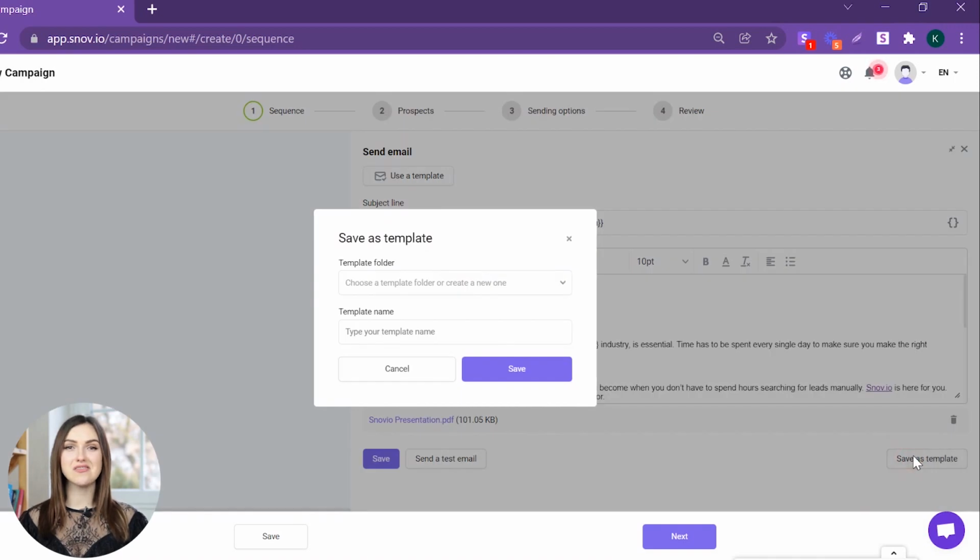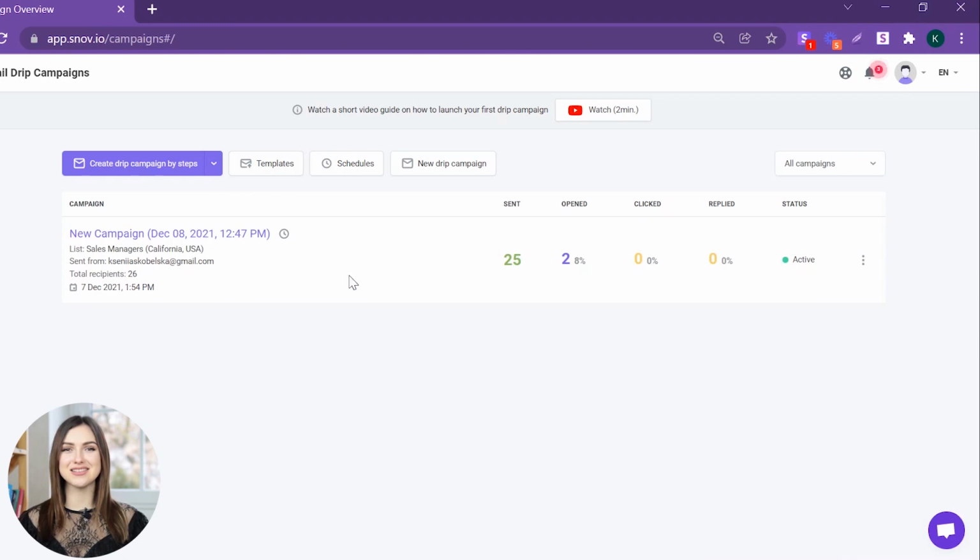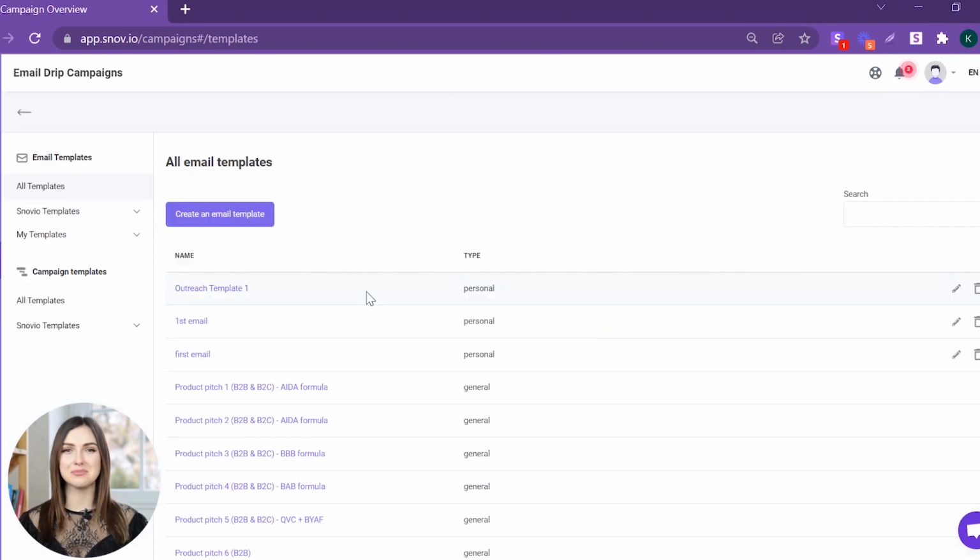Just click the Save as Template button, choose the template folder or create a new one, name your template, and click Save. You'll find the saved templates on the Templates page.